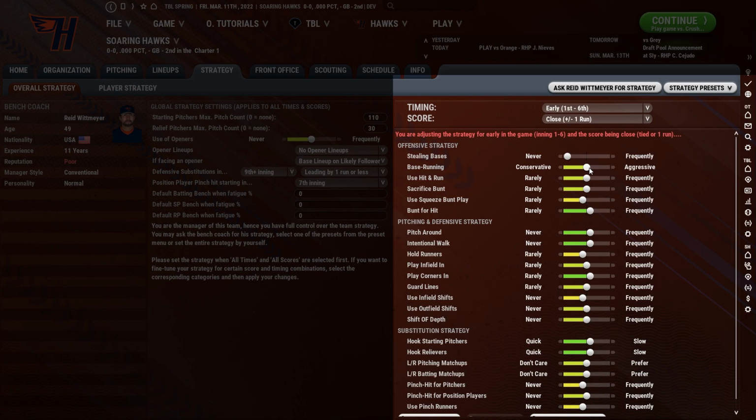Use hit and run, sacrifice bunt, squeeze bunt plays, and bunt for hits are all of the different options that you have in game to select. These are all basically different types of approaches to an at-bat. Whether or not you want to have the hit and run be something that your team uses in game often or not, you can move this slider left or right. Same thing for sacrifice bunting and squeeze bunting.